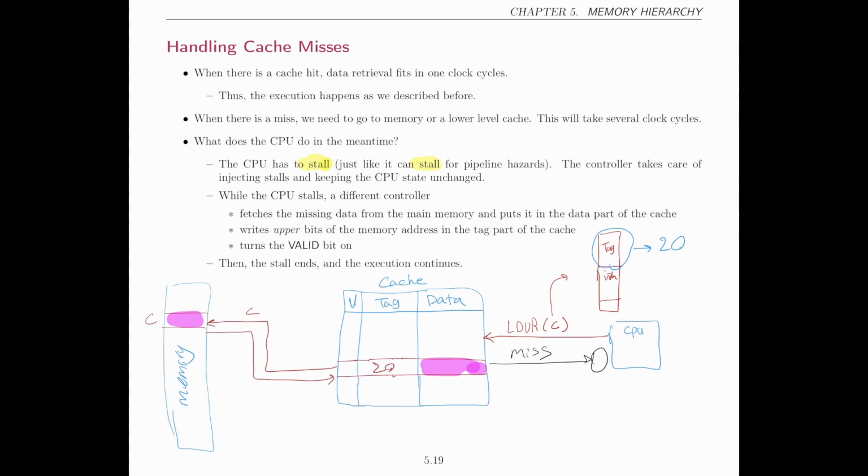Because you want to remember for the next time that this is the tag that corresponds. And the moment you get this, you also want to make sure that you set the valid bit to 1, in case it wasn't 1 before. So now everything is okay. The tag is updated, the data is updated, the valid bit is updated. You can go back to the CPU and say you don't need to stall anymore. Start doing your work as you would otherwise do. This is how we handle cache misses.